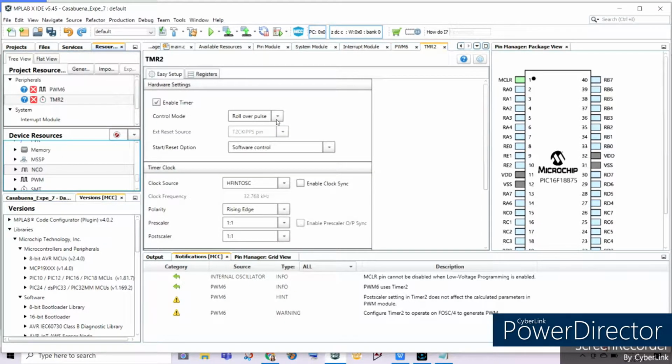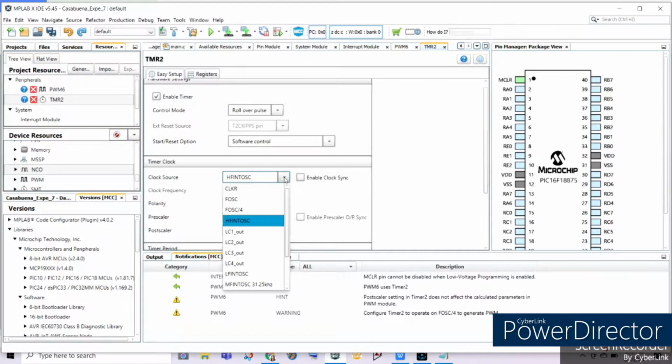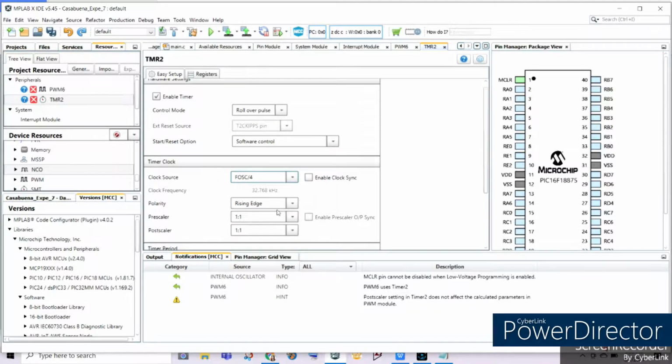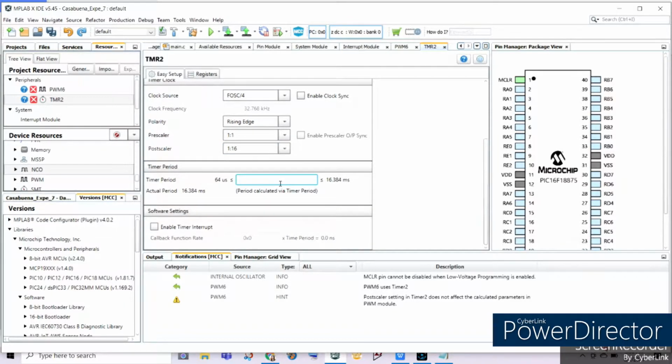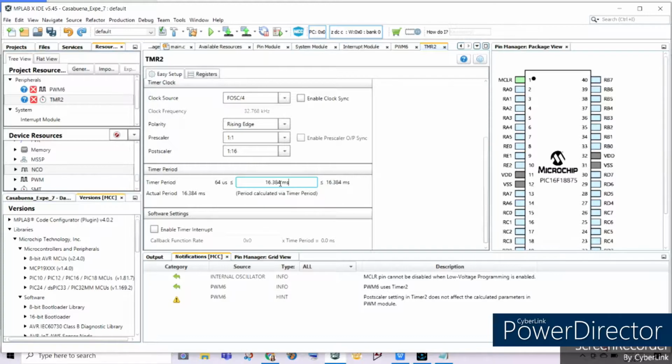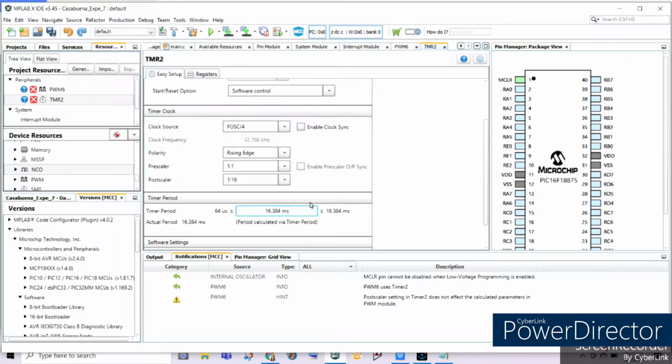So under timer 2, we will be setting up our settings wherein our control mode will be rollover pulse. Our start reset option is software control, and then clock source should be changed from high frequency to frequency oscillator over 4. Okay, and then polarity should be rising edge. Prescaler should be 1:1, and postscaler should be 1:16. Okay, take note of that. And then for our timer period, we will be selecting the maximum value, which is 16.384 milliseconds. Okay, let's just type it correctly, and then this will be all set up already.